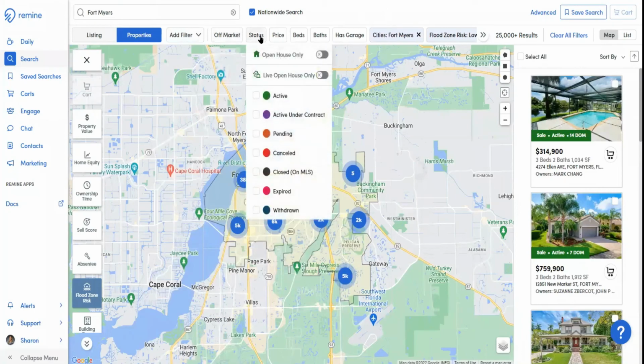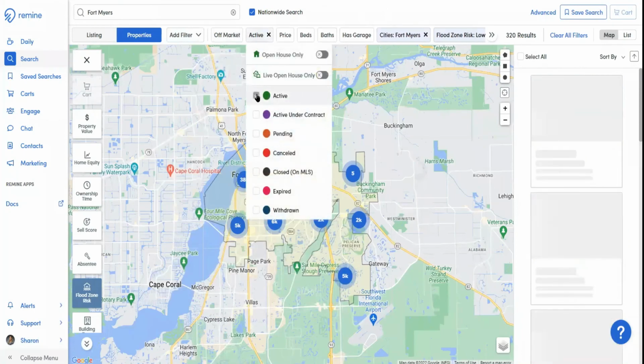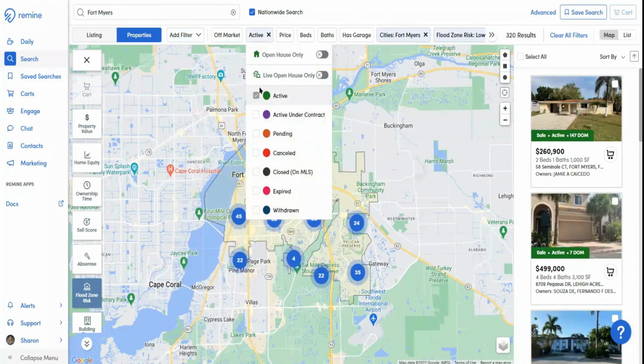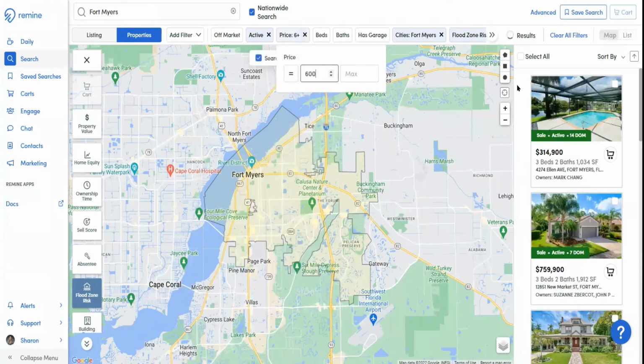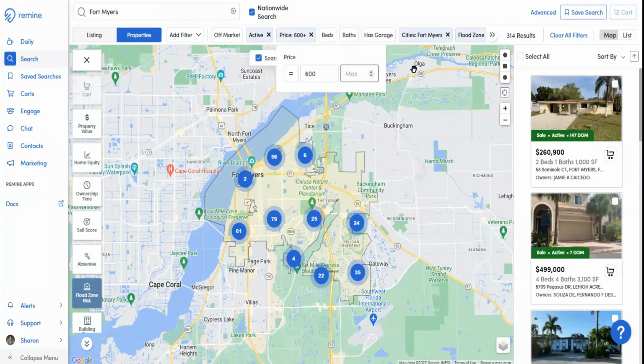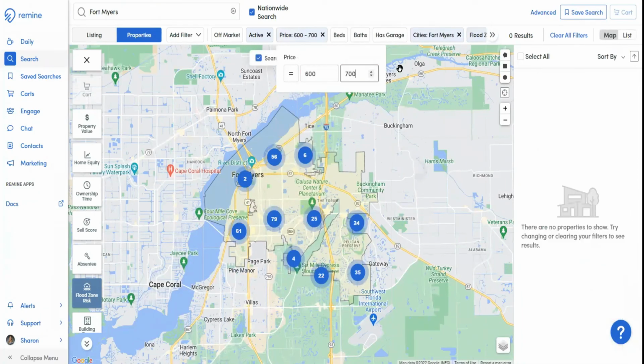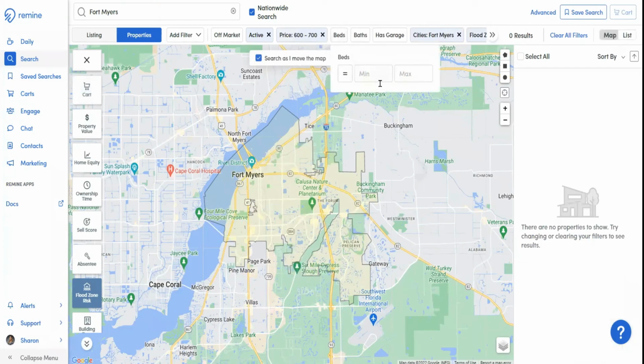So under status, for example, we want to look for those active listings if we're searching for a buyer. We want to include our price range. So whatever that price range might be, you can enter odd numbers. They don't have to be even numbers. Let's just do this. And of course, choose your bedrooms and bathrooms.